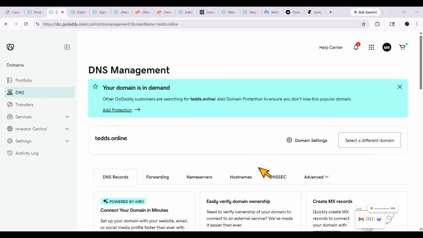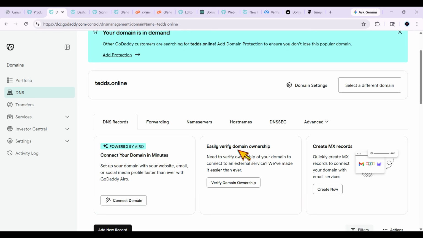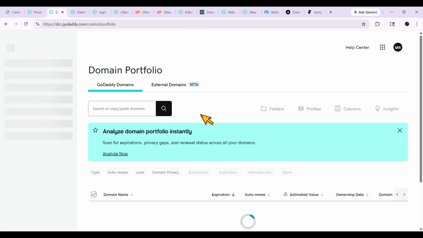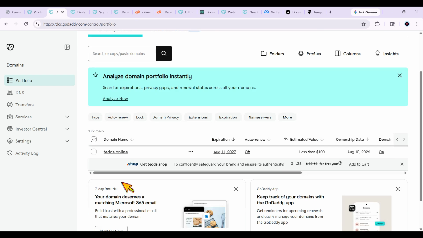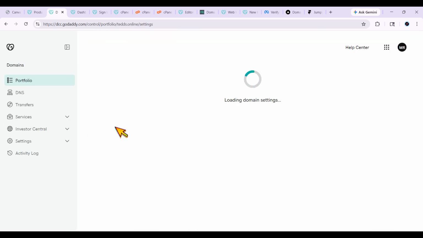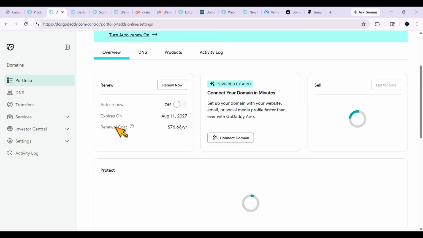The first thing you need to do is sign in to your GoDaddy account. Once you're logged in, go to your domain portfolio. This is where all of your domains are listed in one place. From here, click on the root domain that you want to work with. The root domain is the main domain itself, and the subdomain will be created under it, like blog.yourdomain.com or shop.yourdomain.com.